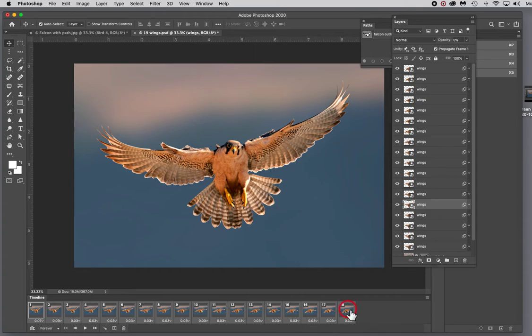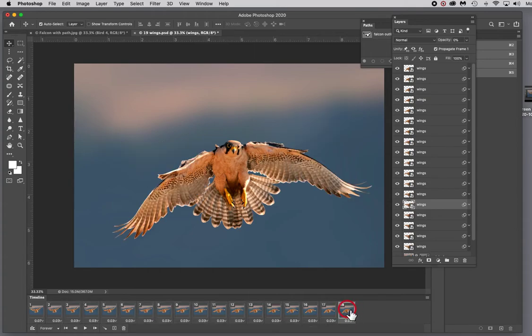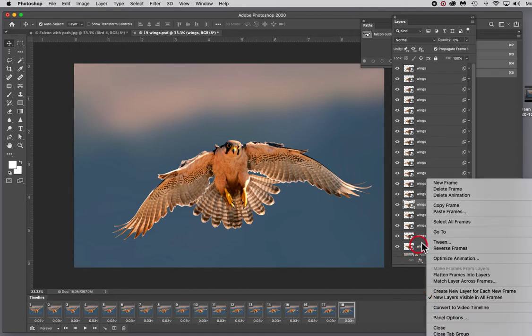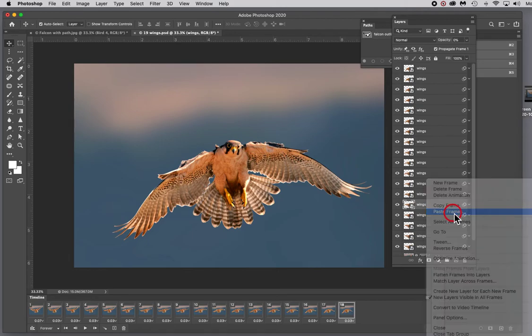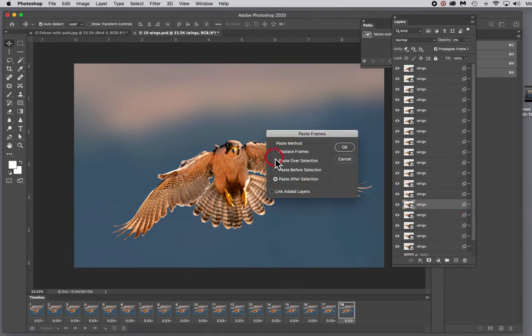I'm going to click on the very last frame here, and then go in here and say paste frames. You're going to get a pop-up window asking where you want to place them. You can replace the frames that are here, paste over selection, or paste before selection. I'm going to paste after this selection, so I want all these frames coming in after this. I'm going to say okay.